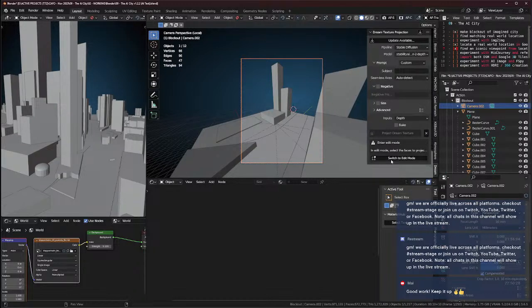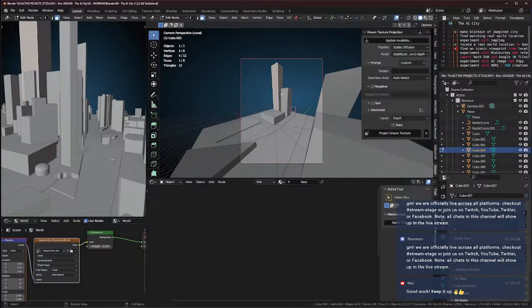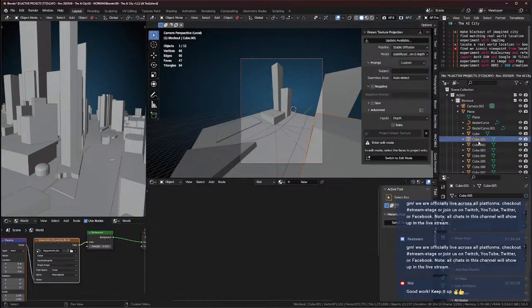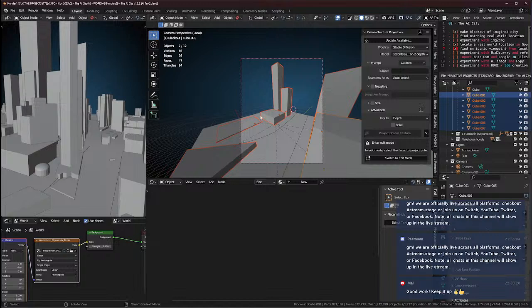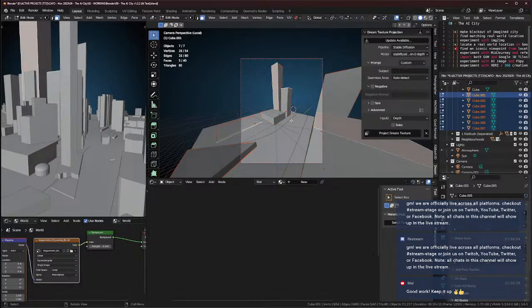Okay, so this is interesting. It looks like it's gonna try something. So it says in edit mode, select the faces to project onto. Okay, so that's fine. We can do that. So I think we're gonna have to select all the buildings. I don't know if this will work with multiple.